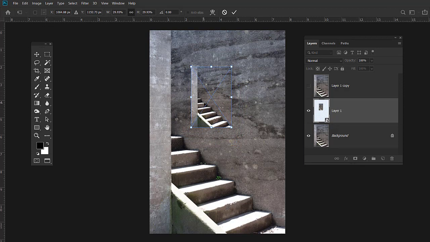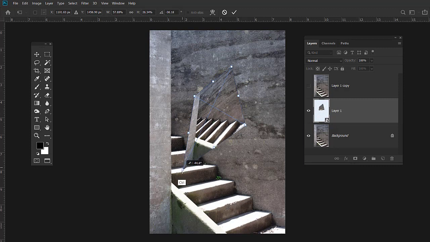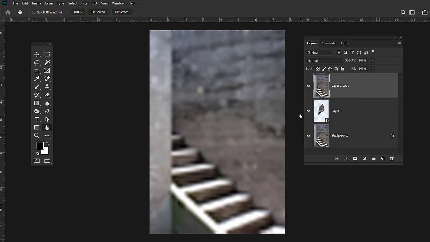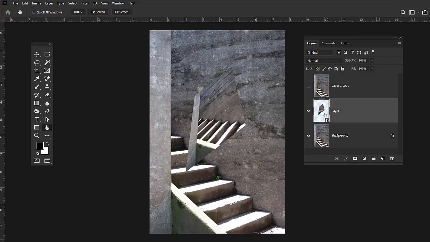Alt or Control for distort. Something like so, and hit Enter. Now, what Photoshop is doing is this. In the standard layer here, you've destroyed the image that's on that layer. In a smart objects layer, you didn't. Now, how does that work?